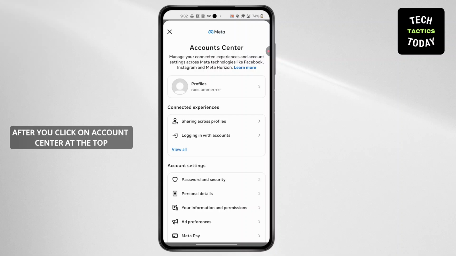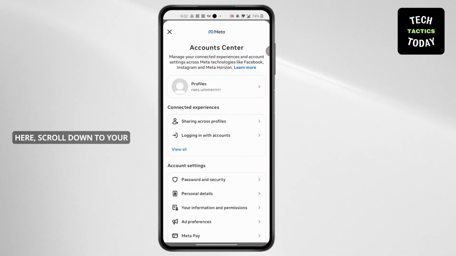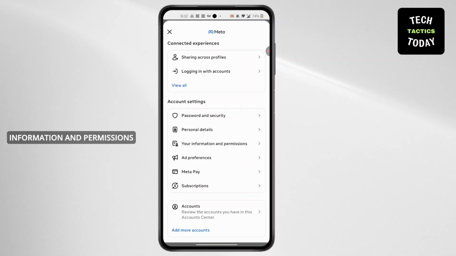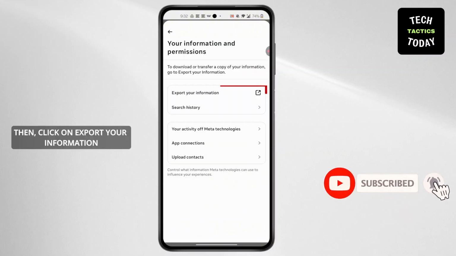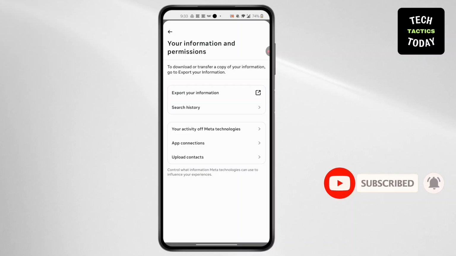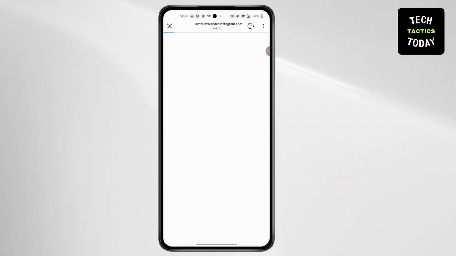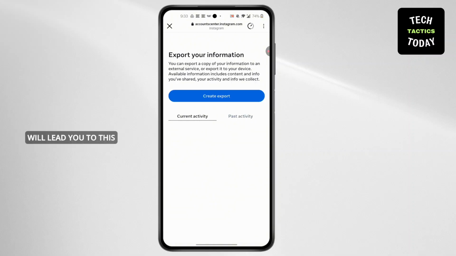After you click on Account Center at the top here, scroll down to your information and permissions. Click on it. Then click on Export Your Information. After you click on Export Your Information, it will lead you to this page. Click on Create Export.